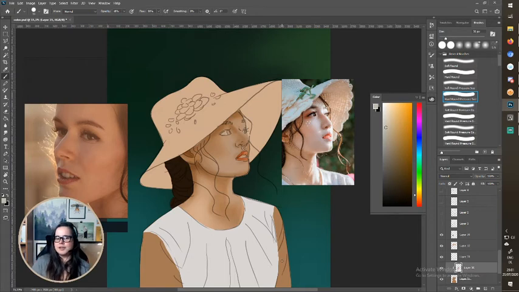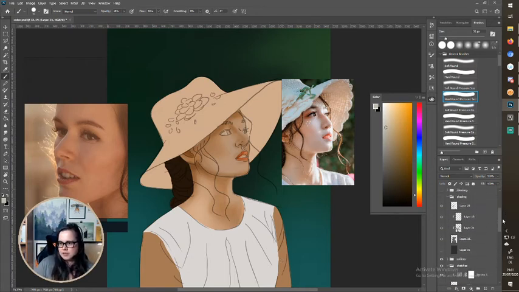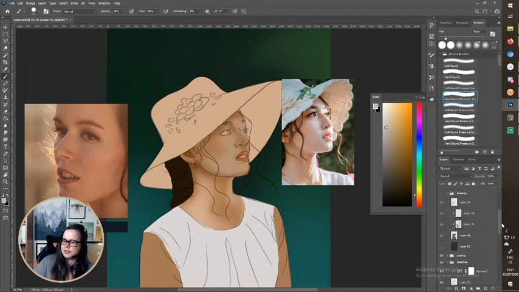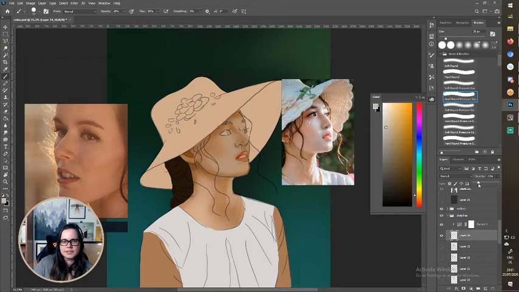You're digging the shading? Yeah, I just started. I feel like I just started. I think I've been talking so much that it's been a while now.